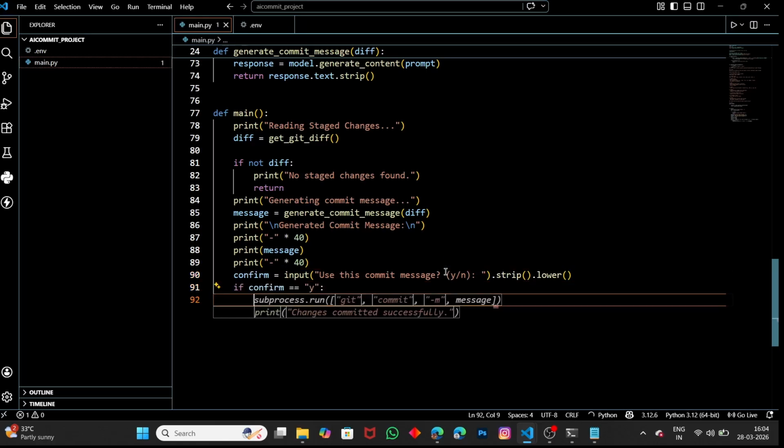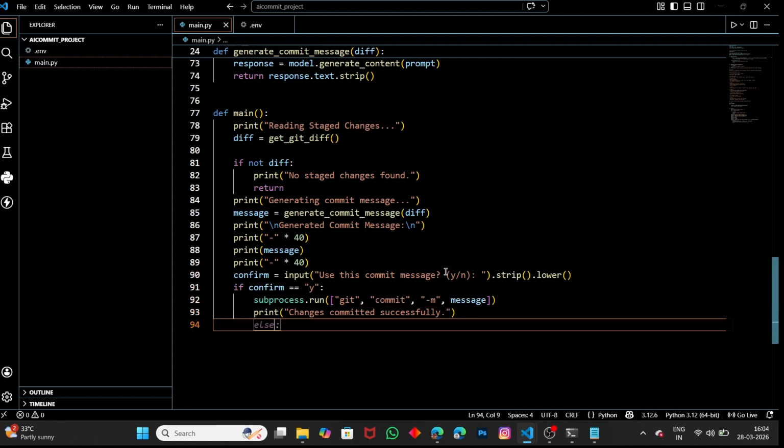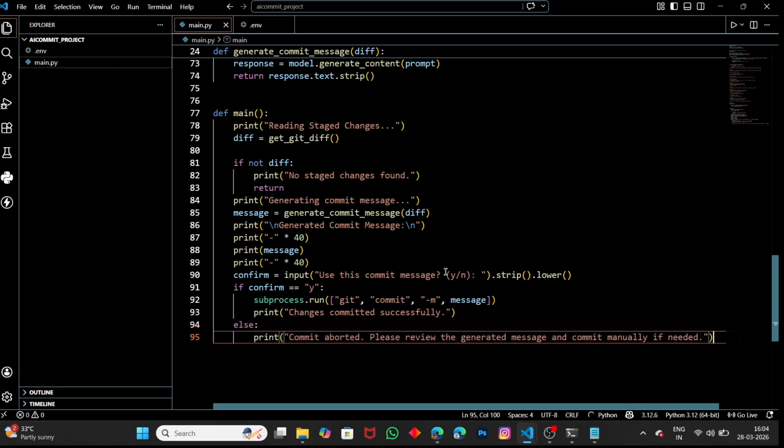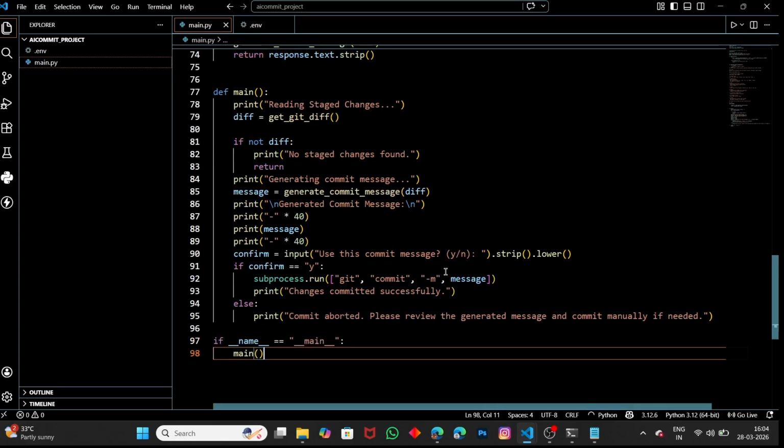So for this again we'll have to run the command called git commit -m. Whatever message that Gemini returns, we're gonna just commit this, and I'm gonna say changes committed successfully. If the user presses no, I'm gonna say commit aborted, and that's it. Finally, we can call the main function, and that's it. Now we have the full code here.